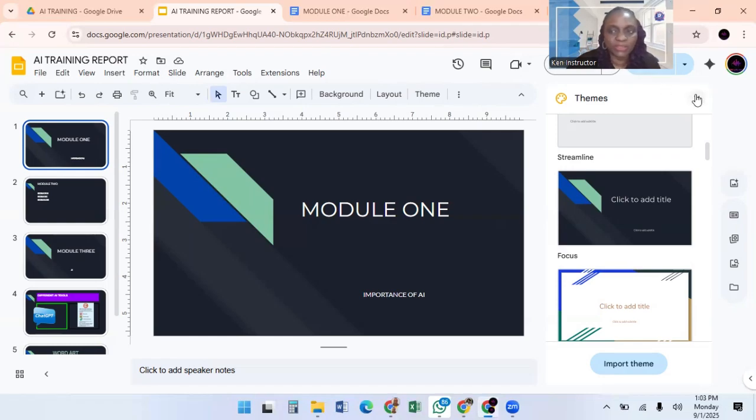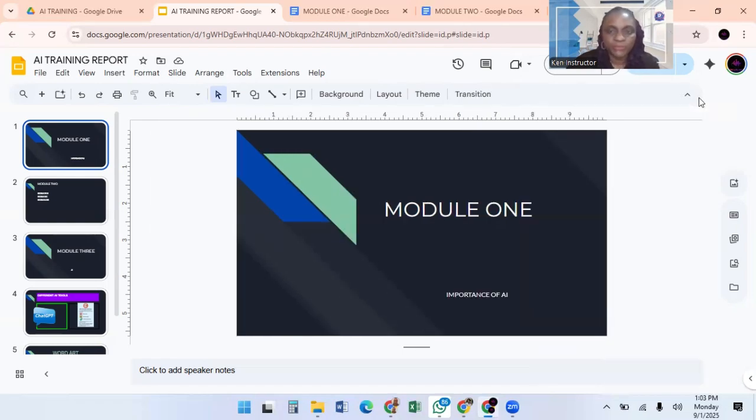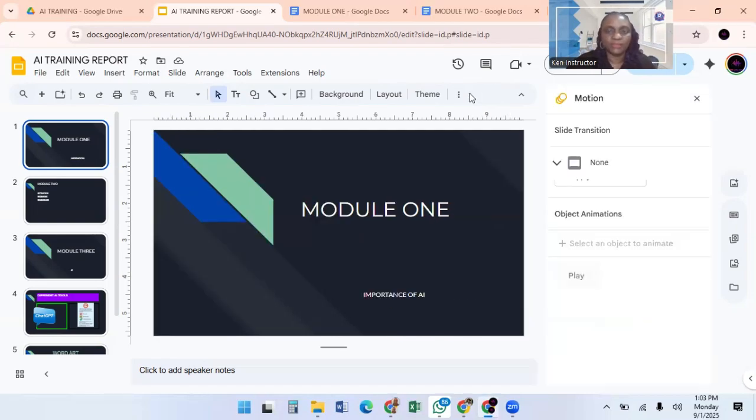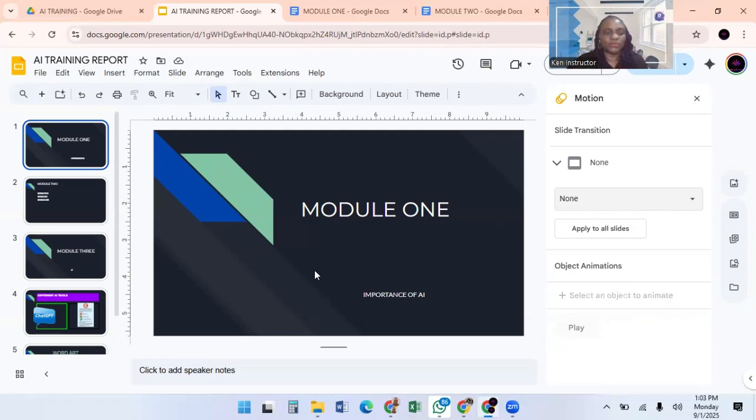So we close these themes here by clicking this X, and then we click on transition. There are two types of transition. There's a transition that comes with the page going in and out, and then there's a transition that comes with the text or an image on the page. I hope you're getting that. So first of all, we put transition on the different slides.